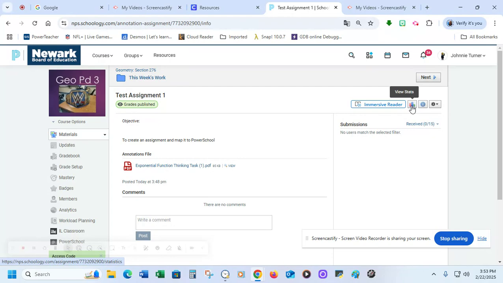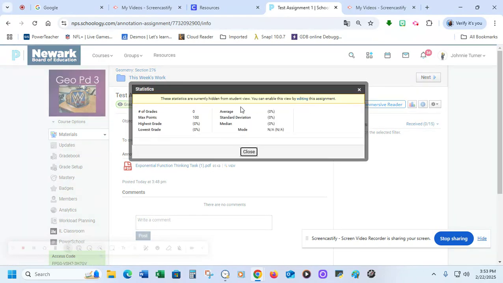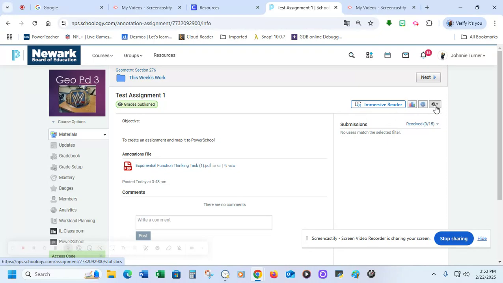Here you see a thing called View Stats. That can show you the number of grades, the maximum number of points, and who in the class got the highest grade and lowest grade. Again, same options: you can copy an assignment to a course.